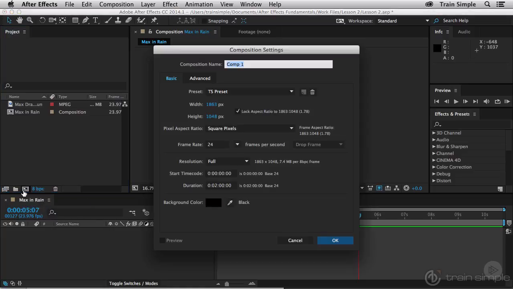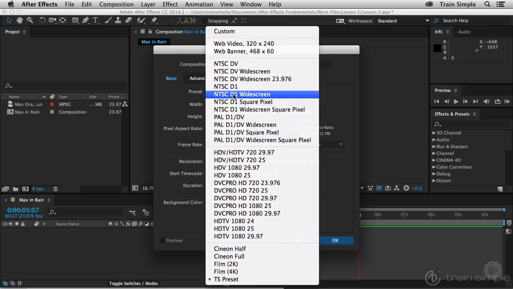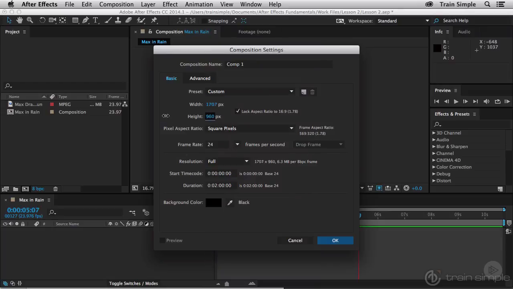Now you've seen these settings before. We talked about them when we were creating our first composition. One thing I want to point out that I forgot to touch on is that you can create additional presets should you need them. So let's say we come over here and we choose a default preset and we make some modifications, just like this. And for whatever reason, we want to save this preset.